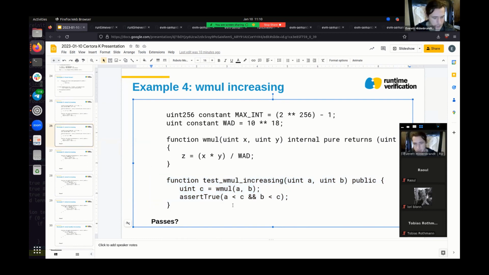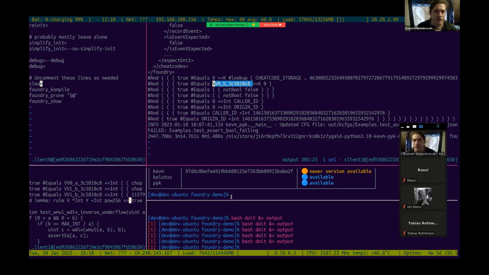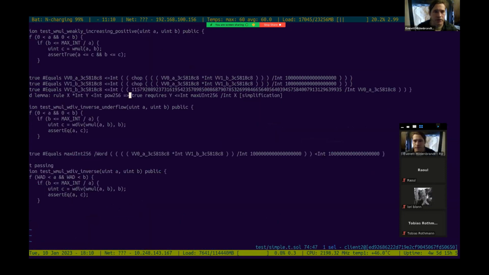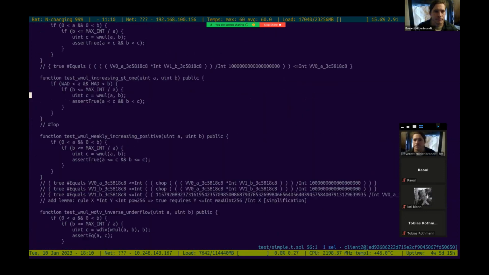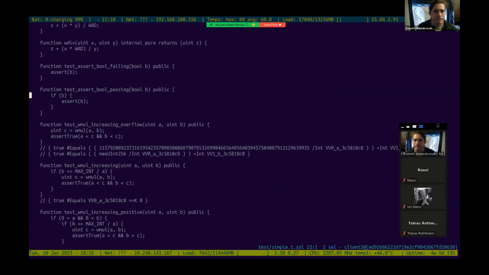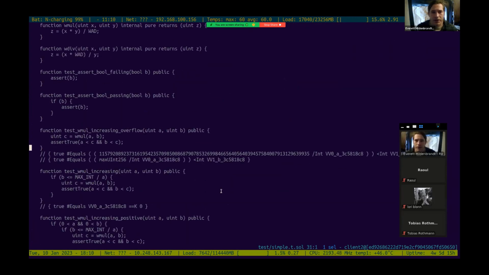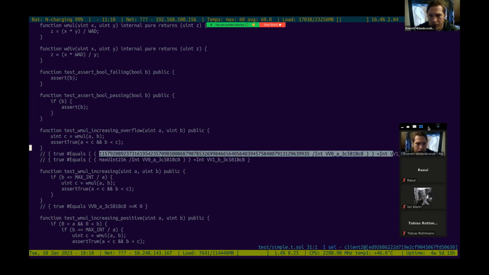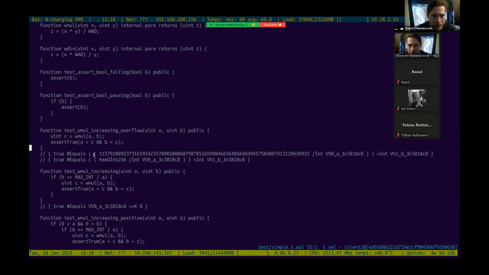The answer is that it's not. And I've saved the output so that you don't have to sit through the torturous wait of running the tool. It gives back something that looks like this, and a bunch of other side conditions as well, but this is the interesting one.